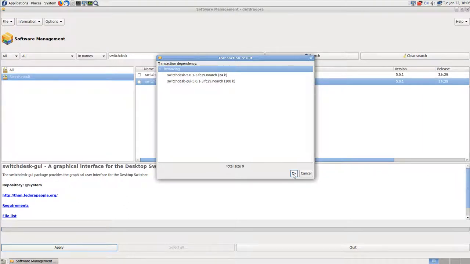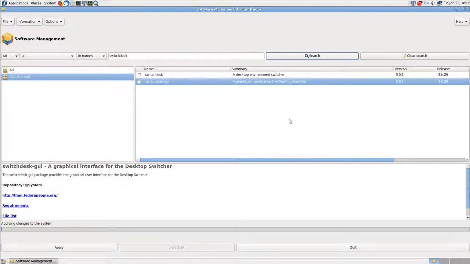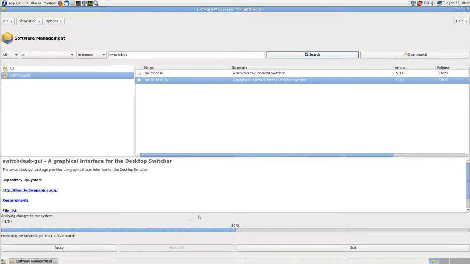Yeah, I don't want that on there because it won't work for me. Now, if you were using the desktops that it supports, then it might be fine and dandy. Is it done? No, it's applying changes. Okay, now it's doing it.